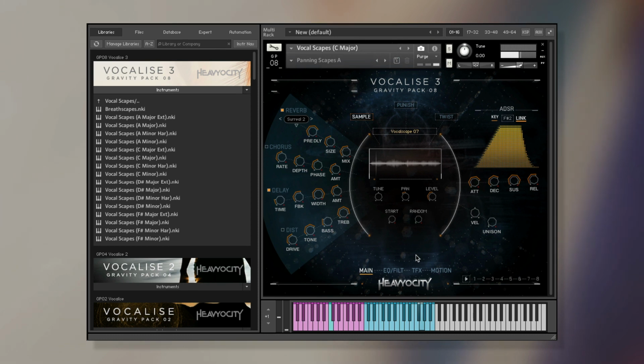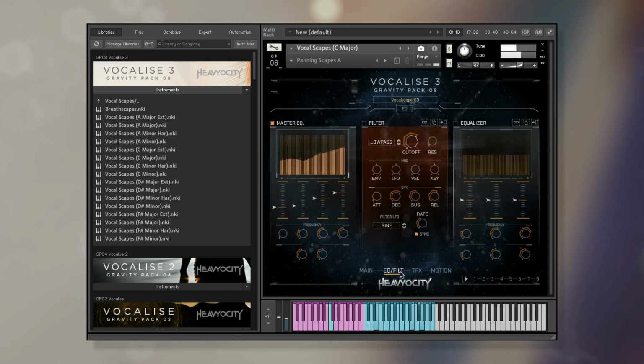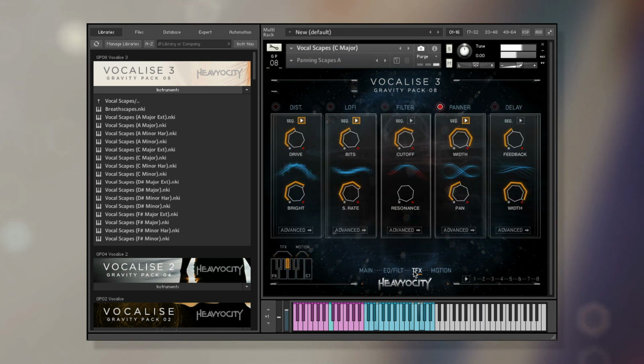The soundscapes in Vocalise 3 were designed to create an instant mood by providing quick and easy access to lush and expressive sounds right out of the box. But if there's one thing you need to know about Heavyocity, it is that we always take our sound design journey a step further. This is why all of our Gravity packs, like Vocalise 3, are hosted in the amazing Gravity engine, which allows you to take these sounds further into the world of hybrid scoring.